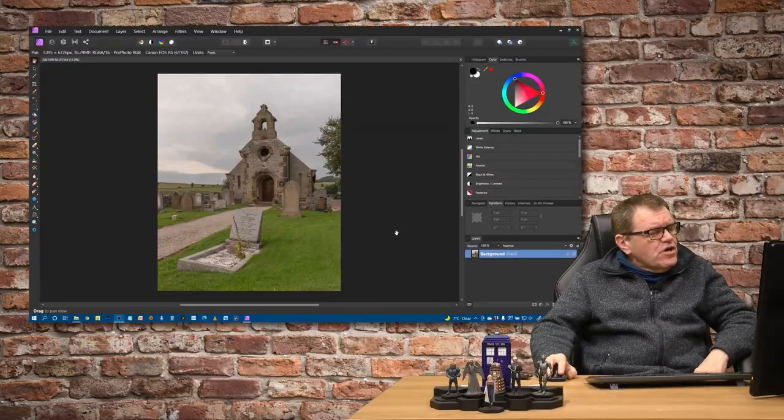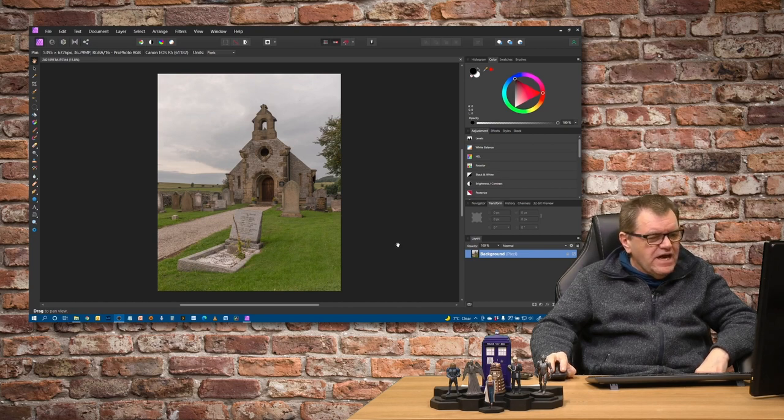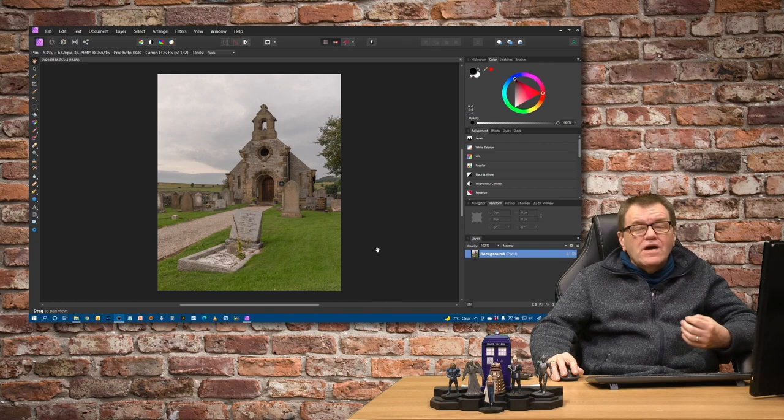So I've got an image of a church here in Derbyshire. This is near Monsal Head. And what I want to do with it is change the sky on there and put an overall tint to the image. So how am I going to do this? Well, I am going to want to do multiple adjustment layers on there.